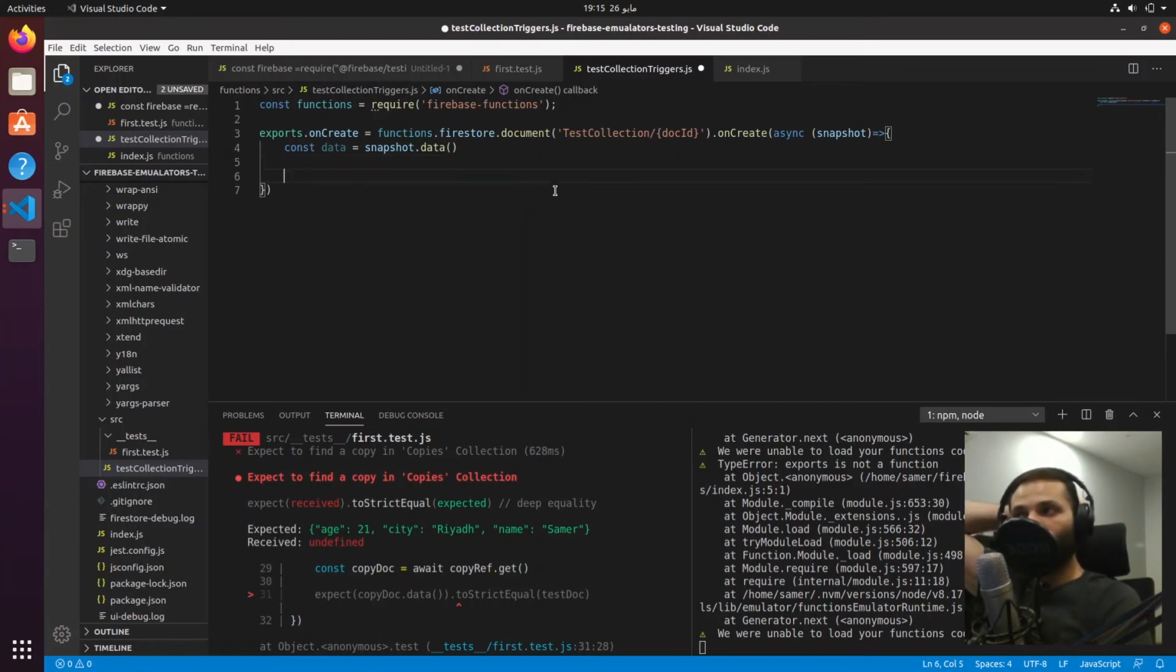So now what we want to do is write a copy of this document. Whenever a document is being written to this path, I want you to call this function, and I want you to copy the content of that document, which comes in this snapshot, into my data variable, and then I want you to create a new document in a different path.